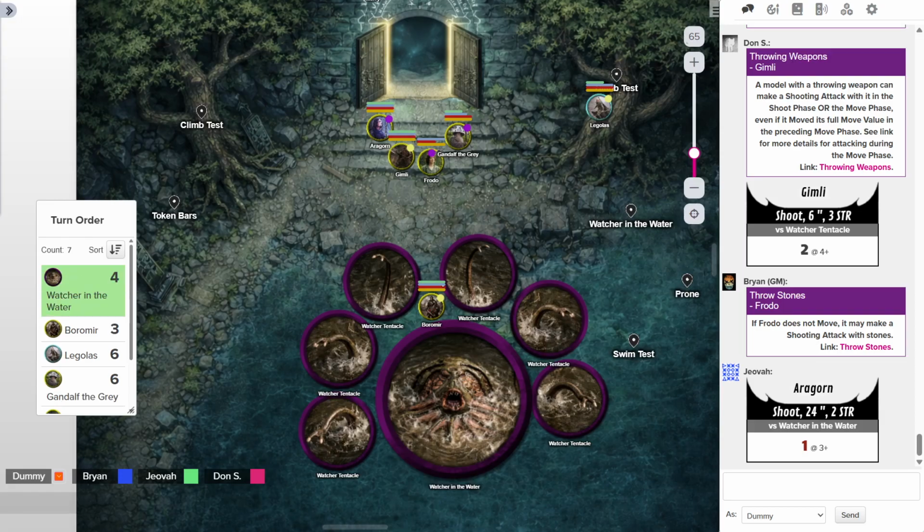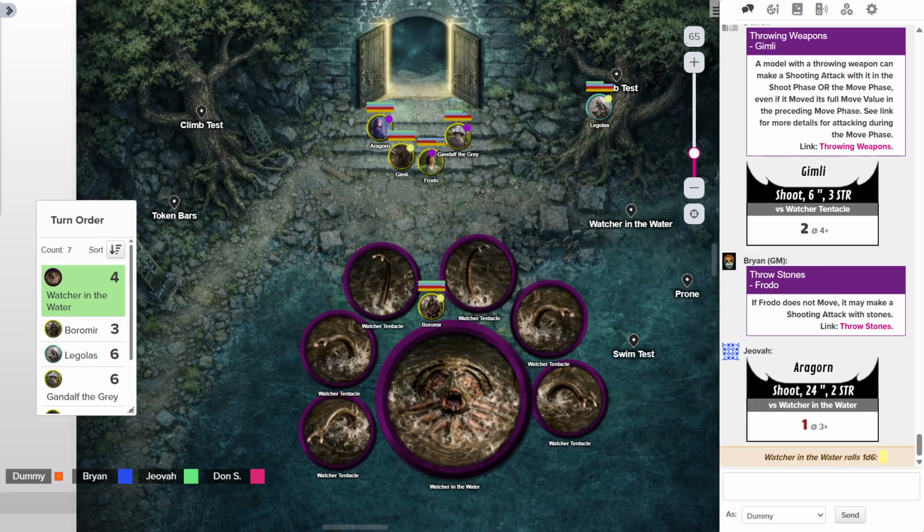Watcher in the Water's turn. This is shoot phase. All right, so roll a d6 to see how many tentacles come out of the water. Only 2. Well, fuck me. Nice. And Frodo is still invisible, right? Of course. All right. I'm just going to say the 2 closest ones. It's going to be Gimli for 1, Gandalf for the other.